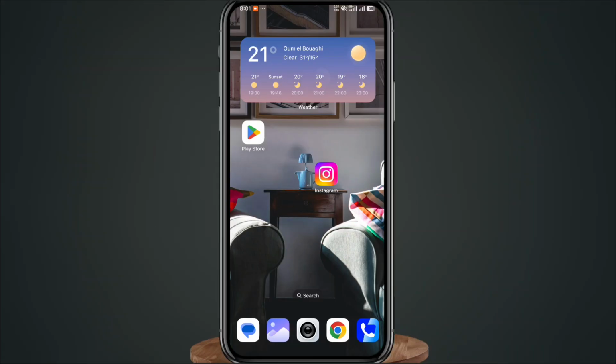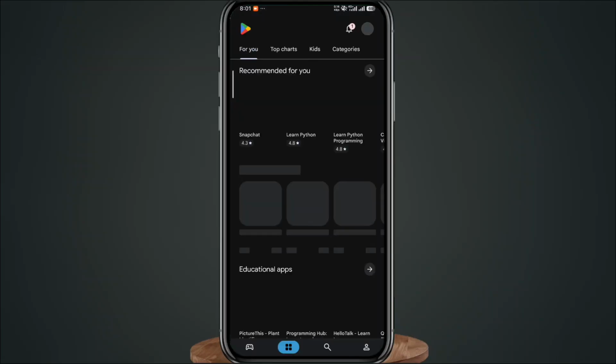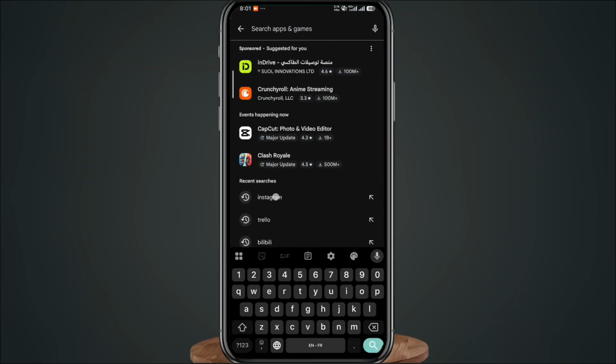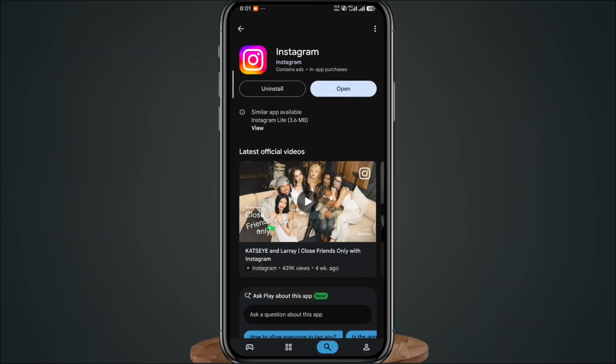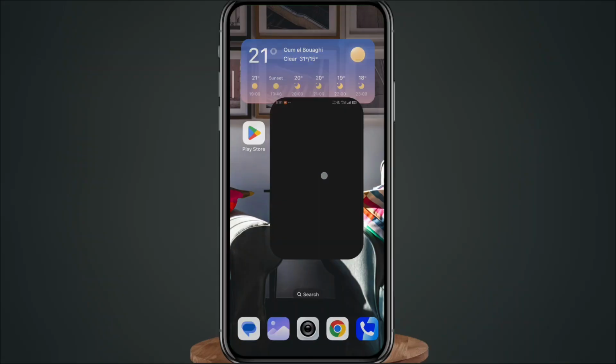First, let's get something out of the way. Open your Play Store or App Store and make sure we have Instagram updated to the latest version, since I only do videos on latest versions of apps to make sure everything works smoothly. After that, we quit the store and open Instagram.